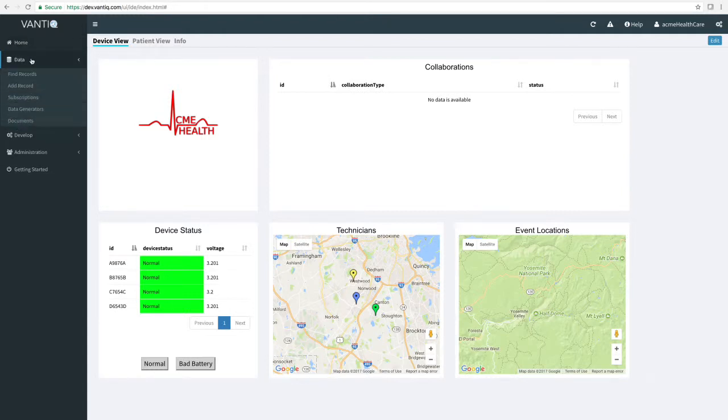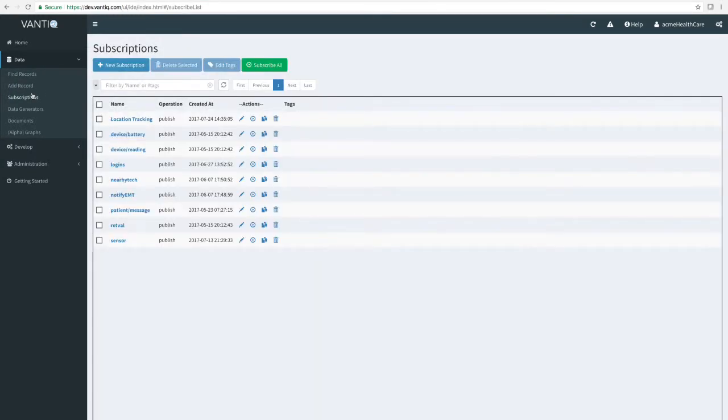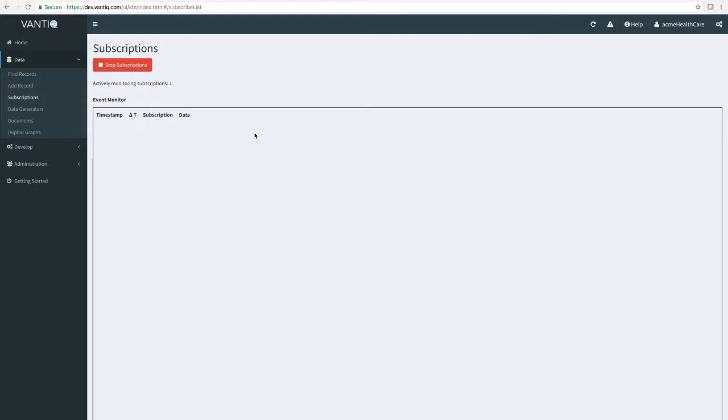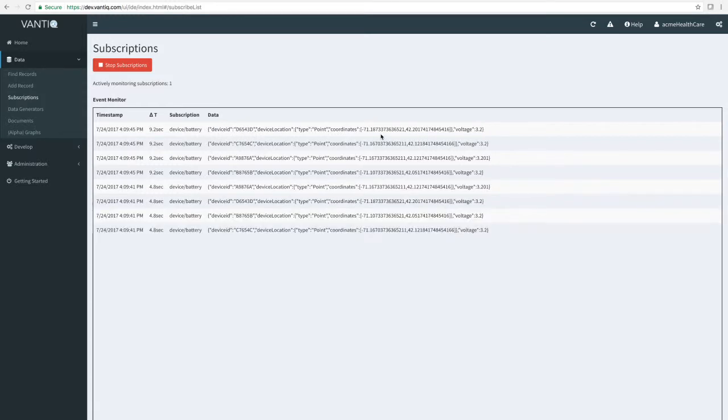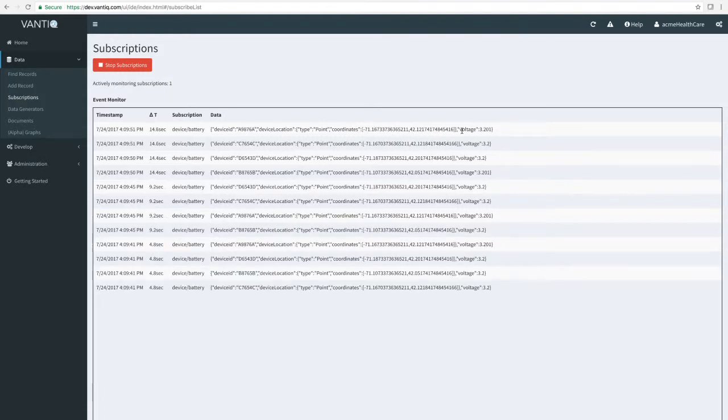The first thing I'm going to show you is a description of the battery readings. Here you can see that every 5 seconds or so, a stream of events comes into the system, showing things like the device's ID, its location on the planet in GeoJSON format, as well as the voltage of the battery itself.